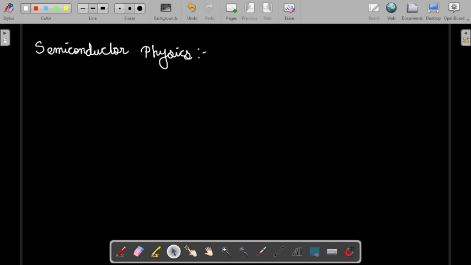So as discussed, today I'm going to start the series of lectures with semiconductor physics. Many people call this EDC, and some also call it electronic devices. Usually the formal name they use is semiconductor physics; EDC or electronic devices, whatever you want to call it. So what are the things I'm going to cover in this subject?